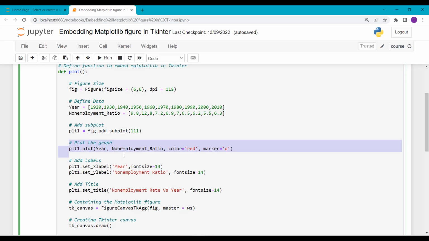After that I call the plot function, as I want to draw a line chart, and I pass year as the x value and non_employment_ratio as the y-axis value. Additionally, to change the color of the line and the marker style, I pass color and marker as keyword arguments to the plot function, and I set their values to red and circle respectively.